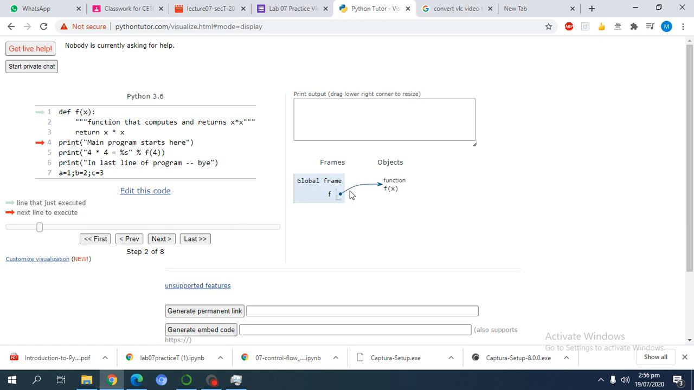In the next step, it will print that the main program starts here. The output is printed here. So this is the main thing, that print 4 multiply 4 is equal to, and this is the percentage, as this will be changeable, this can be changed.